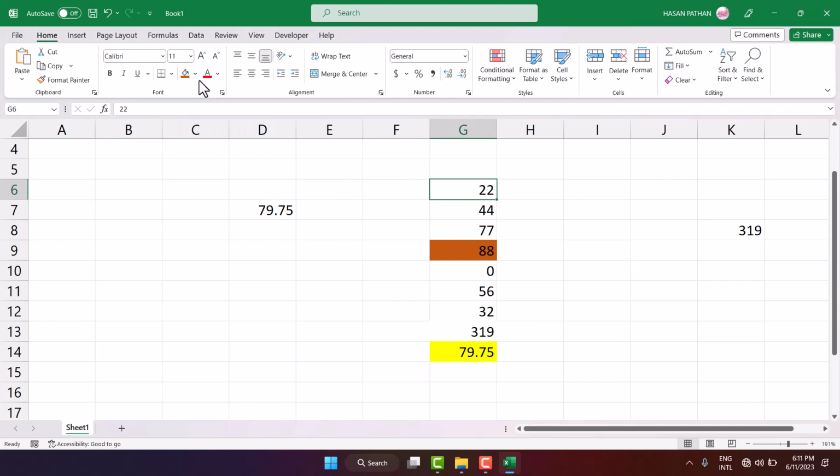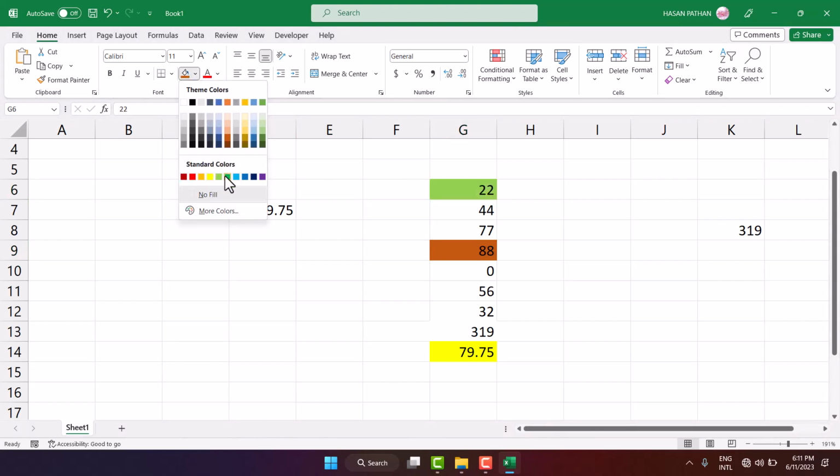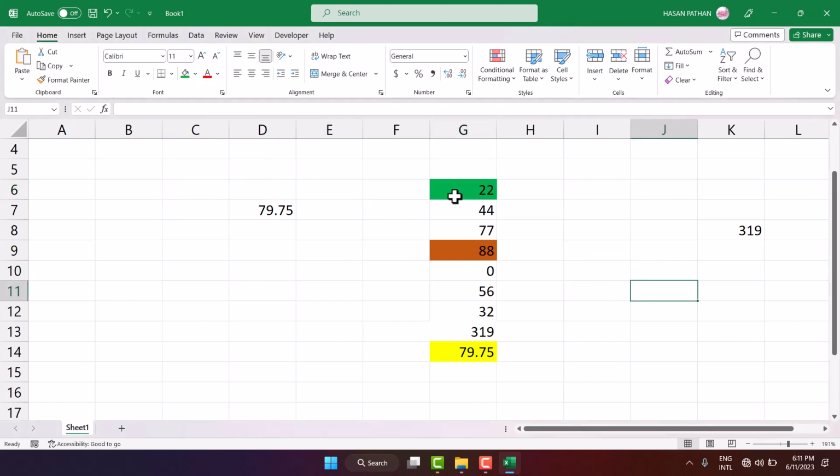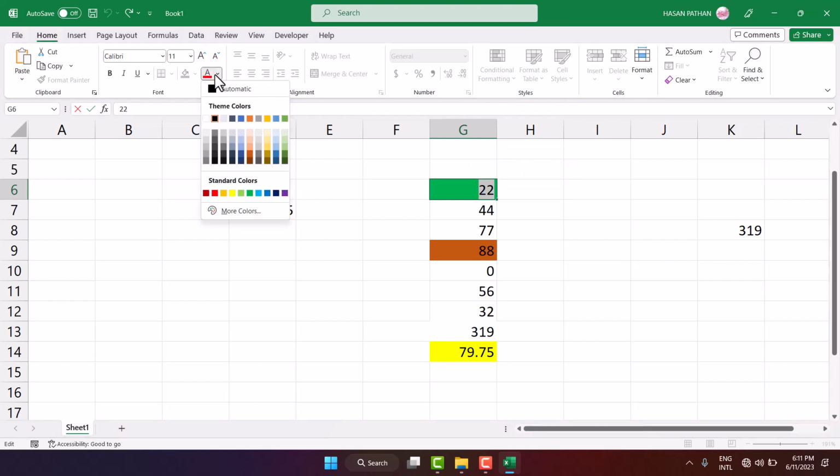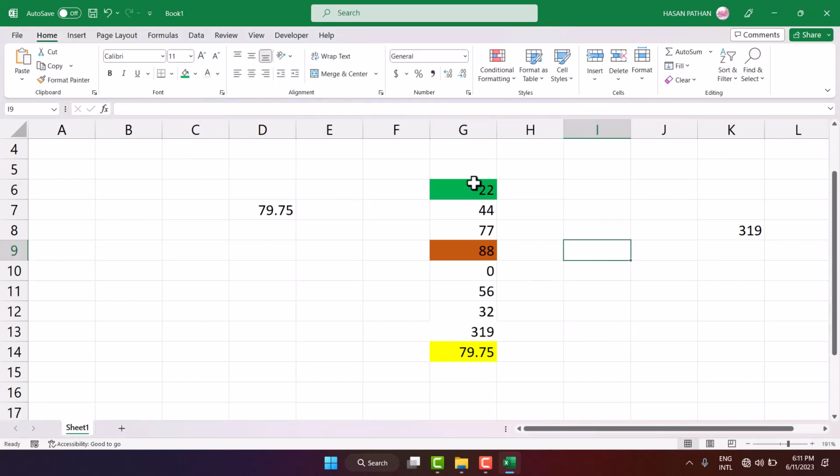Select a cell, and here select any color. So this way you can highlight, and if you see the color is not matching, so first highlight the cell and select the data, and now change the font color from here, like this.